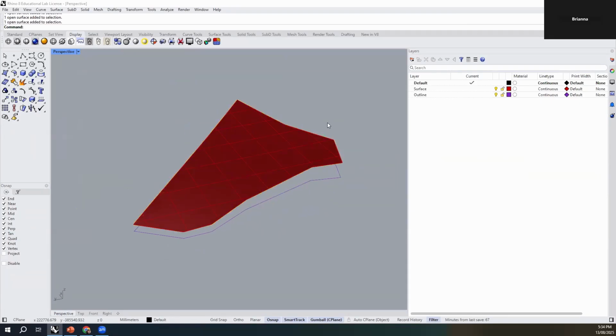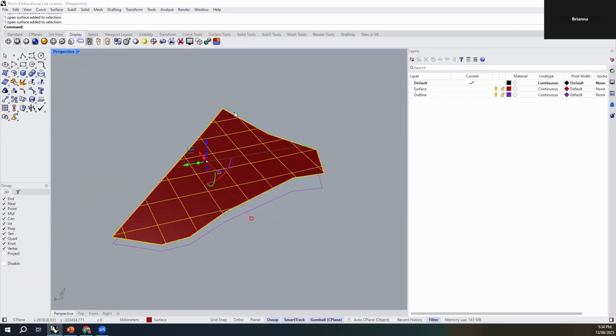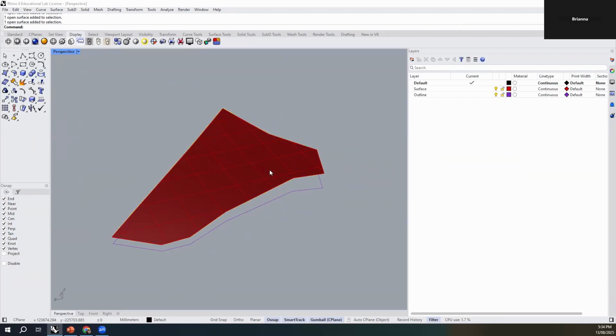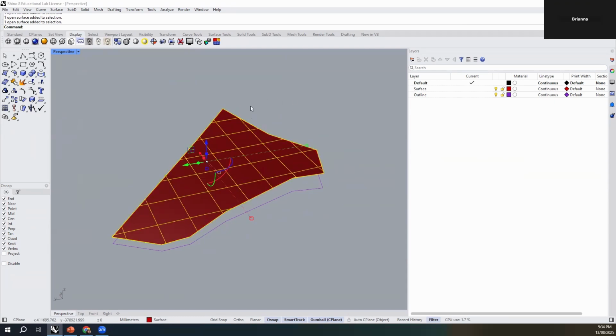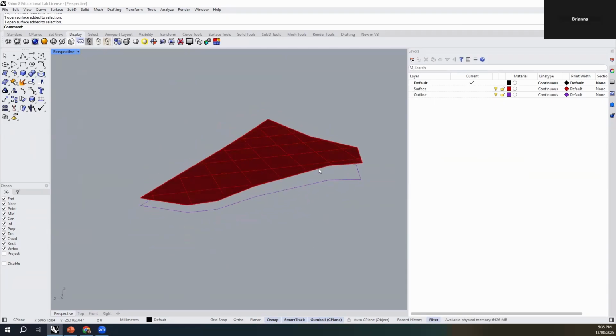So every surface in Rhino in its pure form has 4 edges. So when we have a surface like this one, where it's got many more than 4 edges, it's actually just sort of a mask of a different surface. So it's kind of like a trimmed version of the surface that's underlying it.